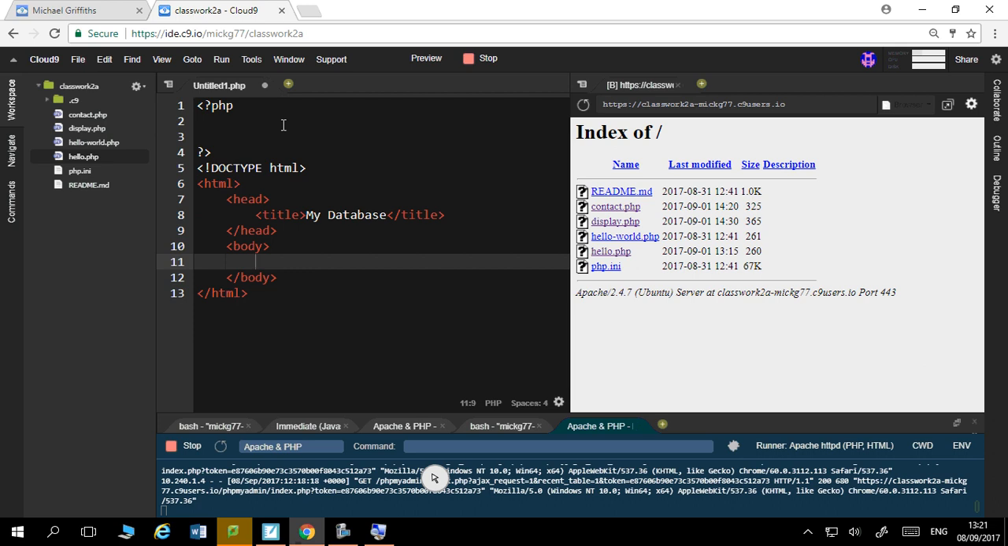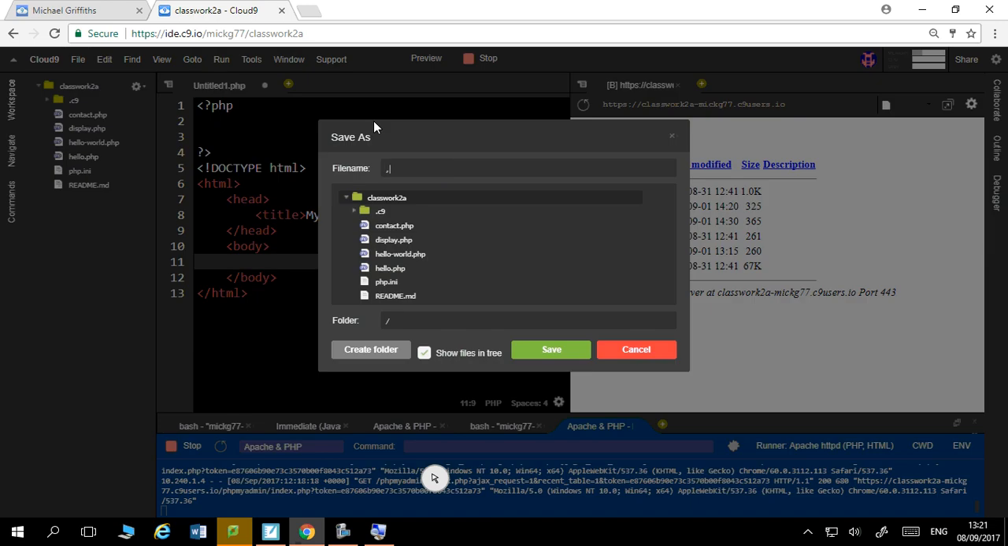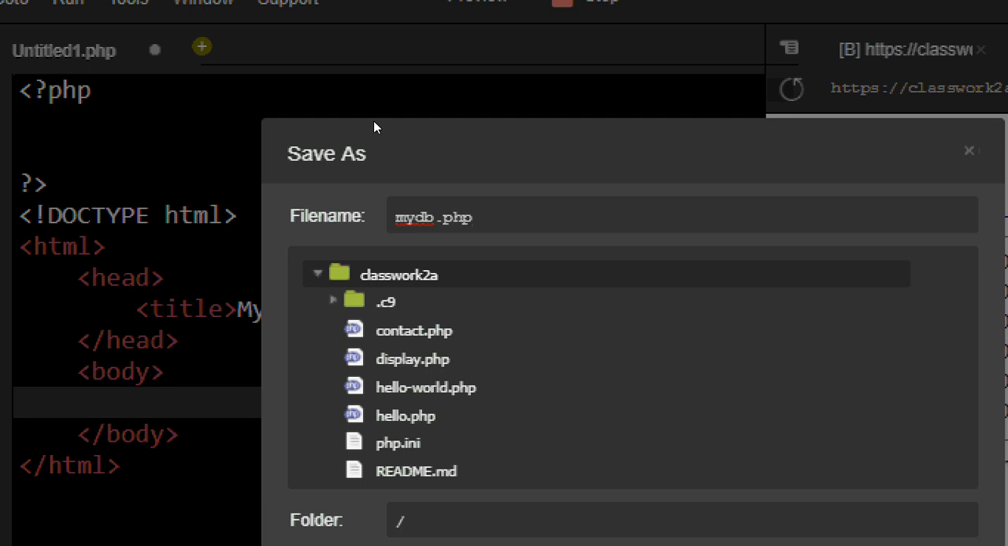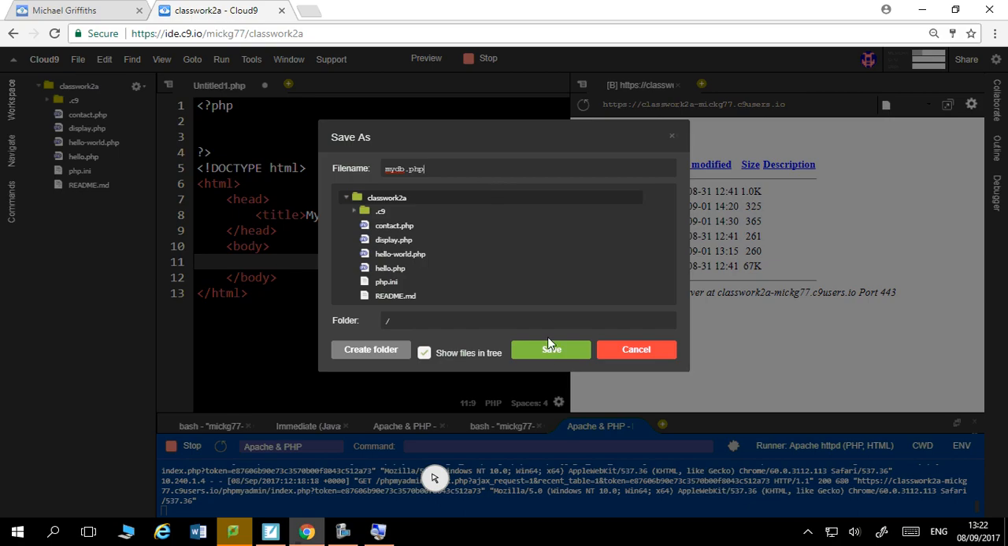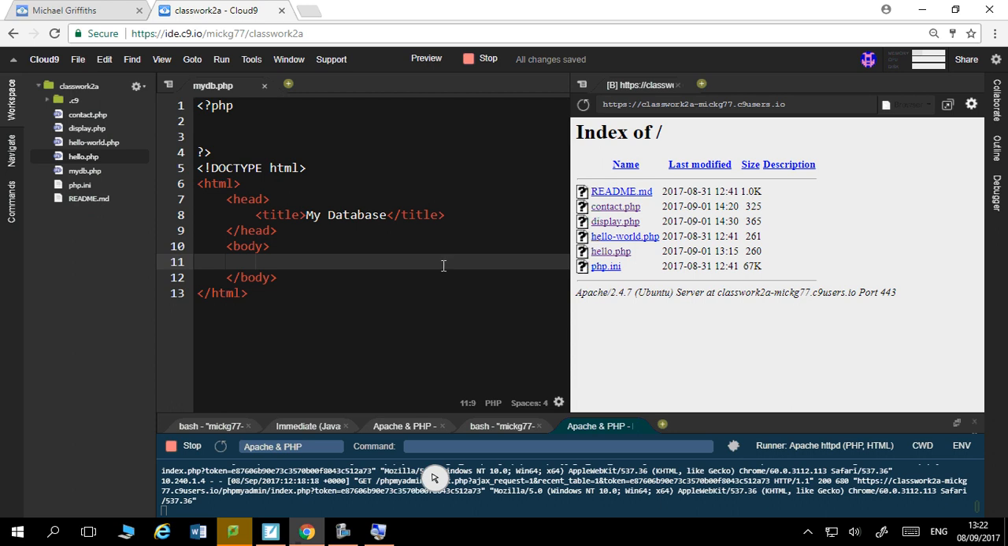Now at this point, it's as good a time as anything to save. So I'm just going to save as mydb.php, just because it rhymes. Alright, mydb.php, and then click on save. So, the wee example I'd explained on the board: what I want us to be able to do is input some information, click a button, and it puts it into our database for us. So let's make a form.